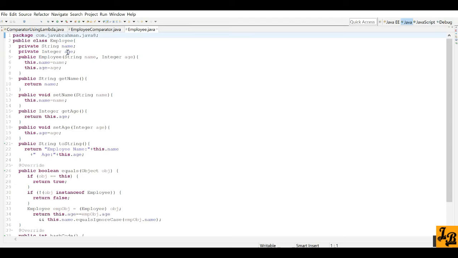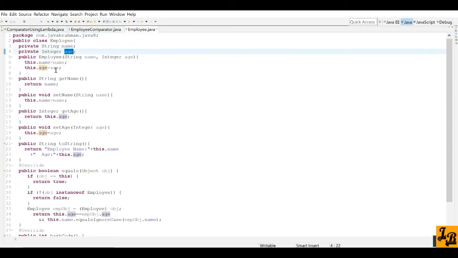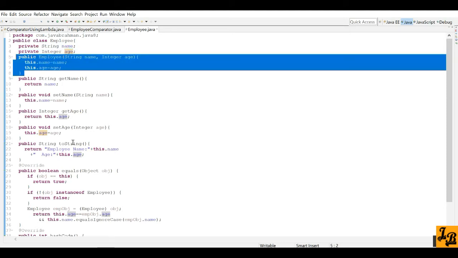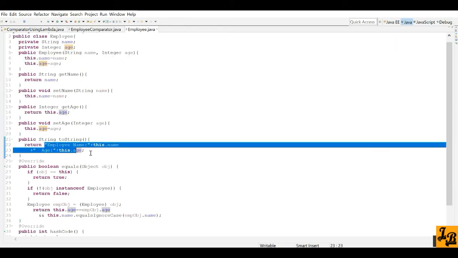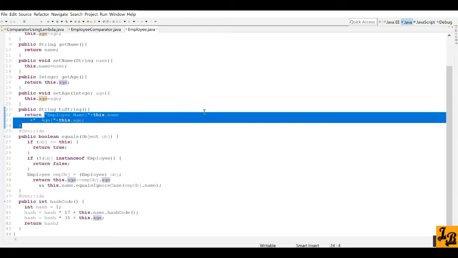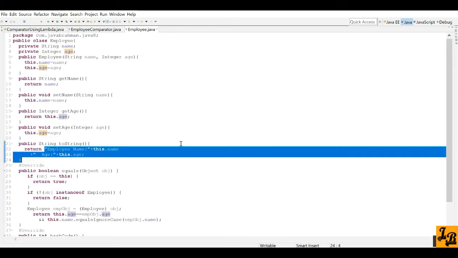As you can see, my Employee class has name, age, it has an Employee constructor, and it has getters and setters for name and age. It has a toString which prints employee name, employee age, and then there is an equals method which compares two employees, and there is a hashCode method. So it's a typical POJO, plain old Java object.